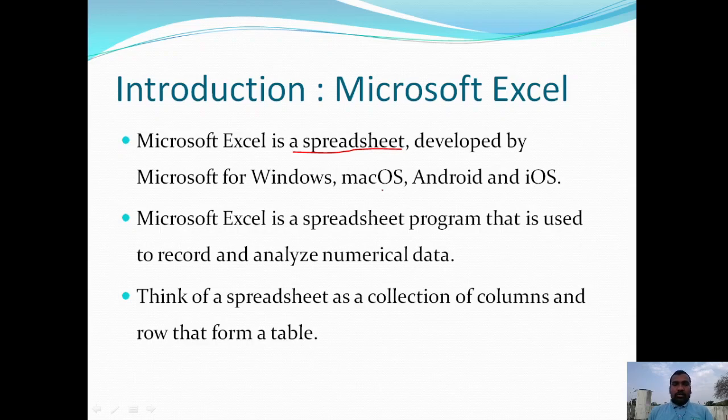This Microsoft Excel spreadsheet is developed by Microsoft Corporation. This Excel application or software is available for the Windows operating system, Mac operating system, Android operating system, and iOS operating system. So for different kinds of operating systems, they have developed the software.